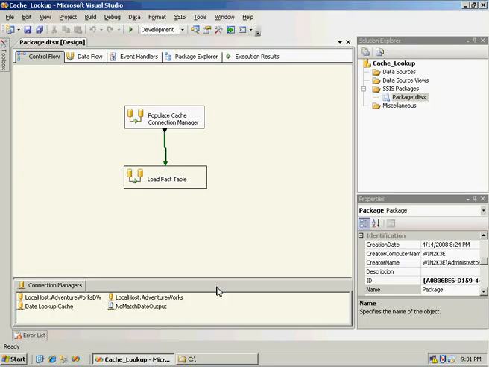I've gone ahead and already set up an Integration Services project, and I've got a package with a couple of data flow tasks. The first one is going to populate the cache connection manager, and the second one is going to load the fact table.